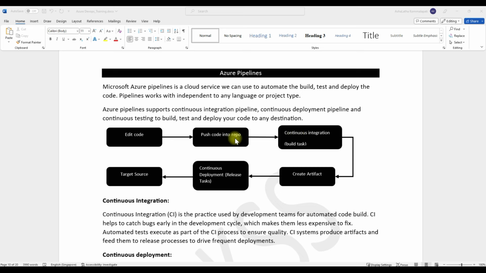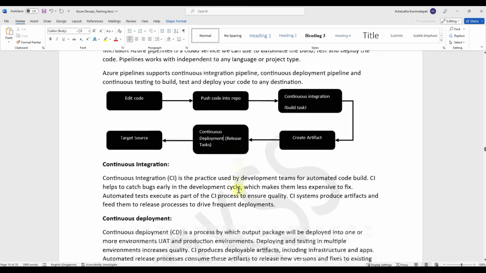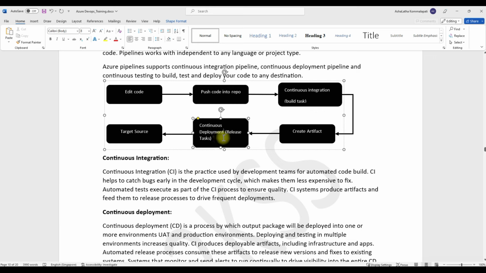So we'll take this particular code and build it, and if there are any errors, then the errors will be reported back to the developer to fix. So again he will go back to local, fix that error and push to the repository. If there is no error, then the output will be generated here. Once the output package is generated, that will be the input to the continuous deployment. That is the release pipeline. This release pipeline will take this artifact and push the code changes into the target machine.